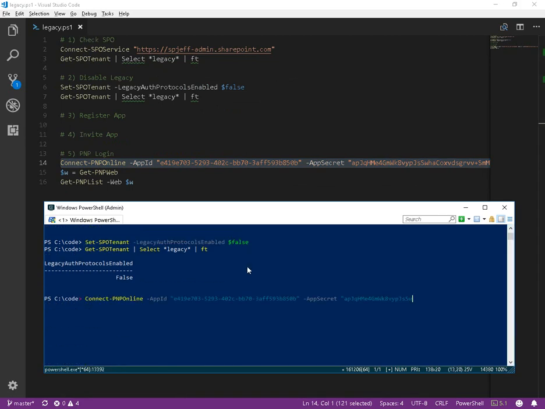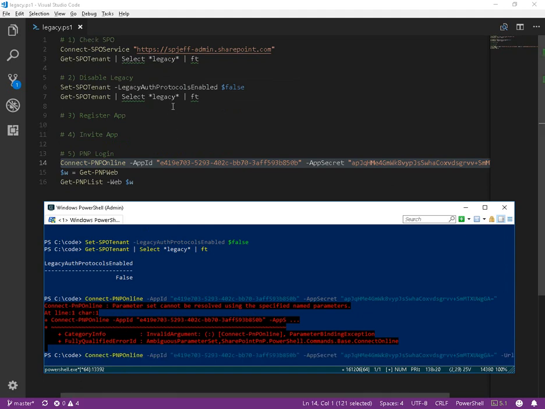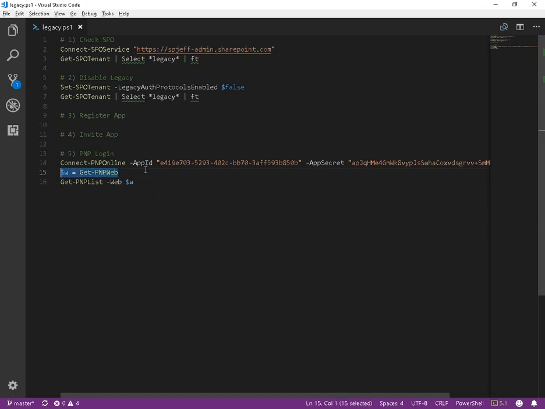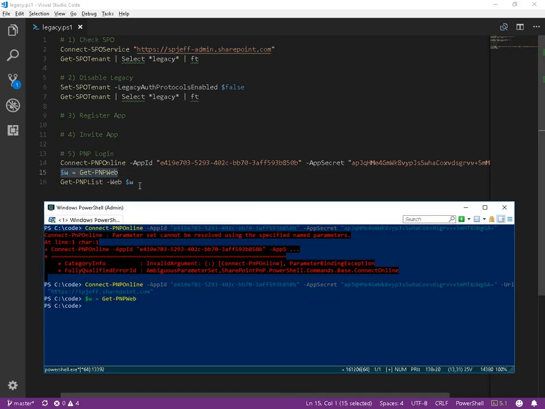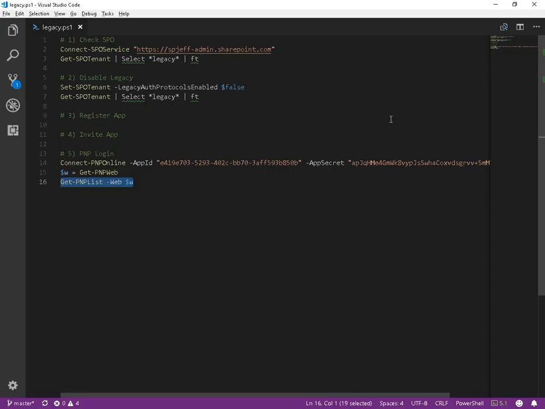We'll go ahead and execute that over here. And we do need to provide a URL for what we're trying to connect to. We've specified our URL, so now we can do $w for Get-PnPWeb, and echo back the lists that are on that web. There we are. So we successfully connected to PnP Online using an app ID and app secret, providing it full access to all site collections, and we disabled legacy authentication.